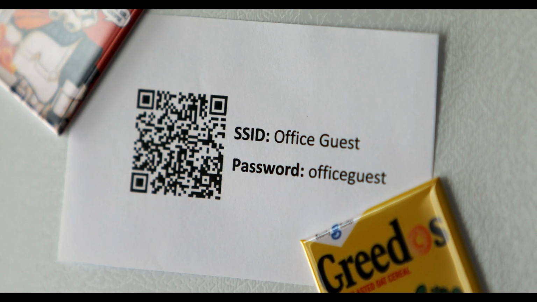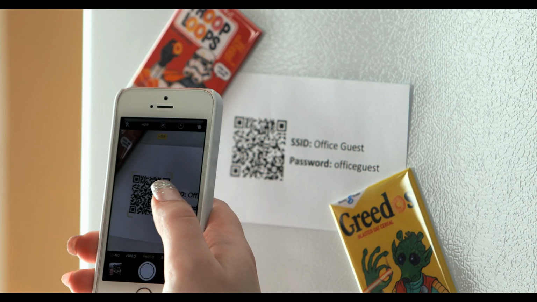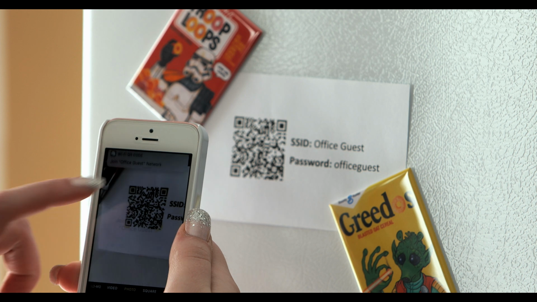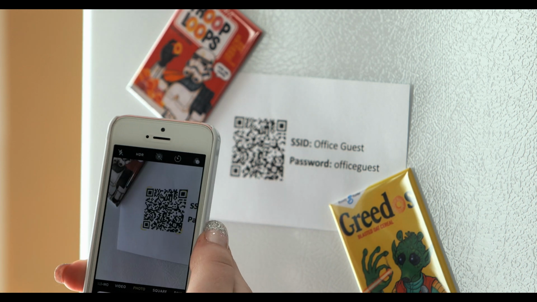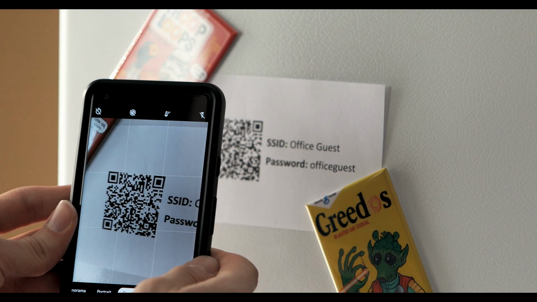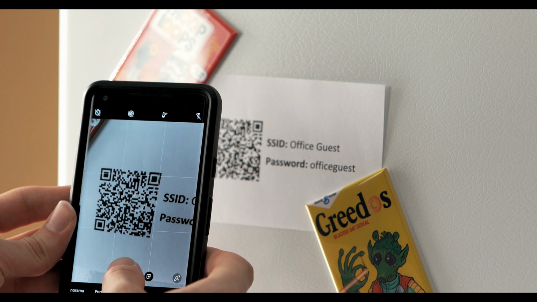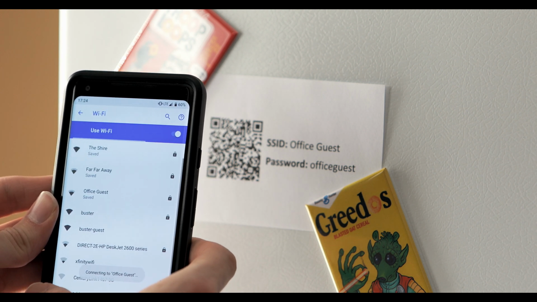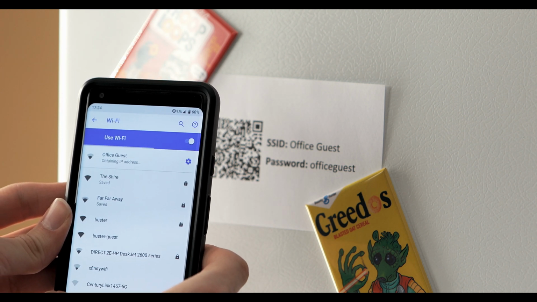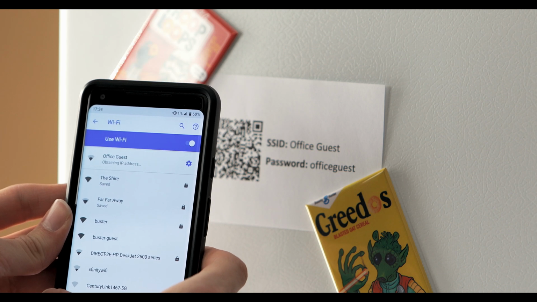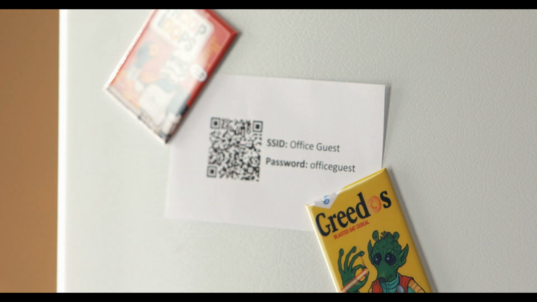To make Wi-Fi easier, you can actually put your Wi-Fi credentials into a QR code. I've done this and I put it on my refrigerator, so any guests that come over can just scan the QR code with their phone. I know it works in iOS 11 and it works in Android. You can just scan the QR code with your phone and it'll automatically connect you or prompt you to connect to that wireless network.